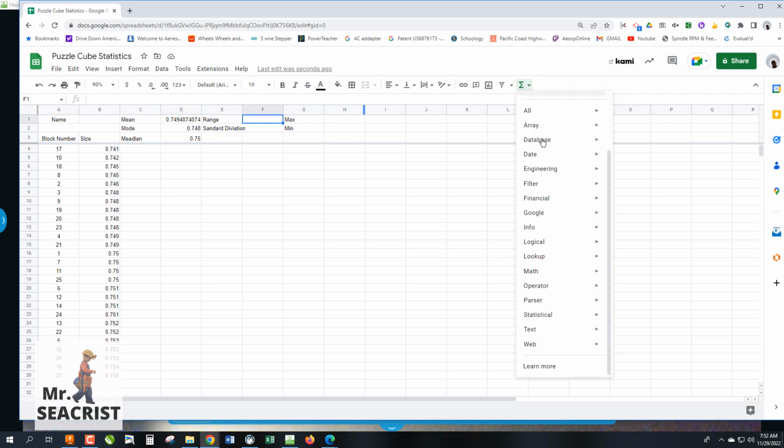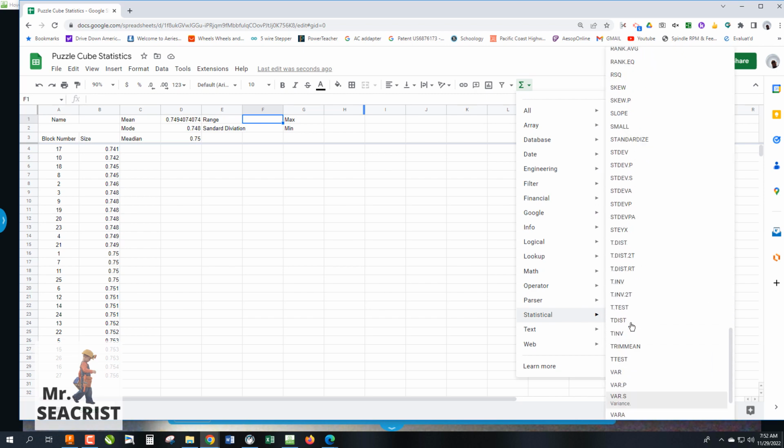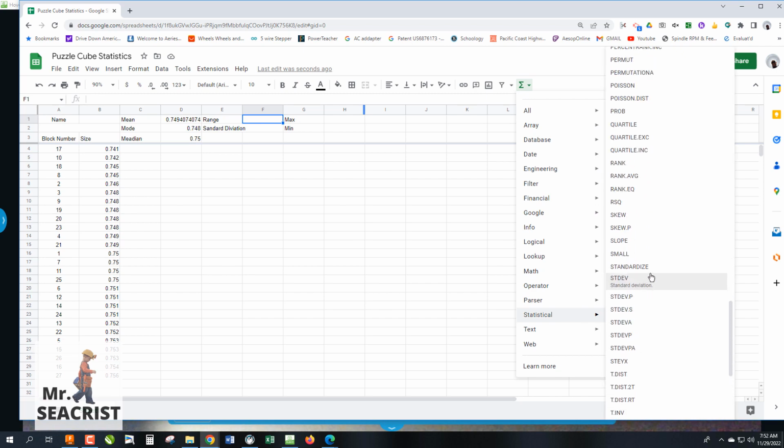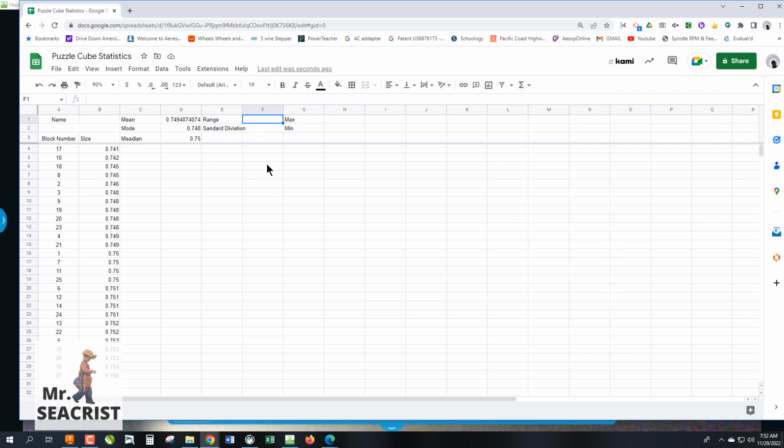Range, once again, same thing. Statistics, we should be able to come down here and find the word range. No range. Uh-oh. How do we fix that? Well, the range is the difference from the largest to the smallest. So what we can do is press equal, and simply take the largest one and subtract the smallest one, and press enter. And our range is 15 thousandths.